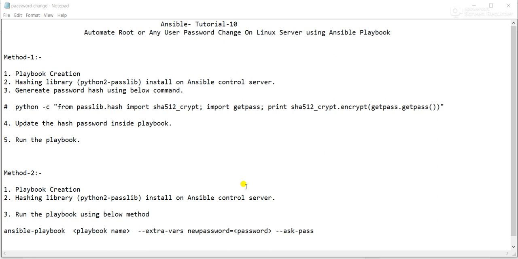So friends, I have created one small note for our reference. There are two different ways through which we can reset the password of a user, which is method 1 and method 2. In today's session, I will show you both the methods. Now we'll start with method number 1.